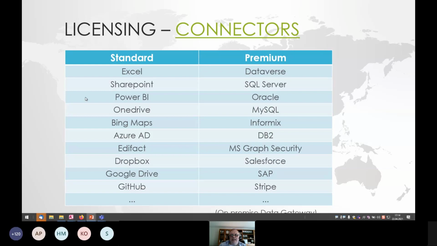On the premium connector side, Dataverse, SQL, etc. Down below, I hope you still can see it, there is the on-premise data gateway in parentheses. This means that you can share local data, your local SQL server, for example, into a backend, into a Power App in the web. And in order to access your local data, you need this data gateway. And this is also on the premium connector side. This means you have to have a per app or per user plan. Then you can also access your local data with a Power App.